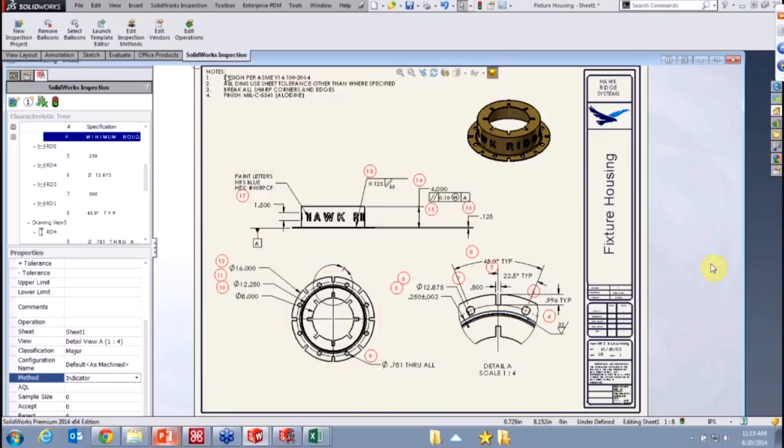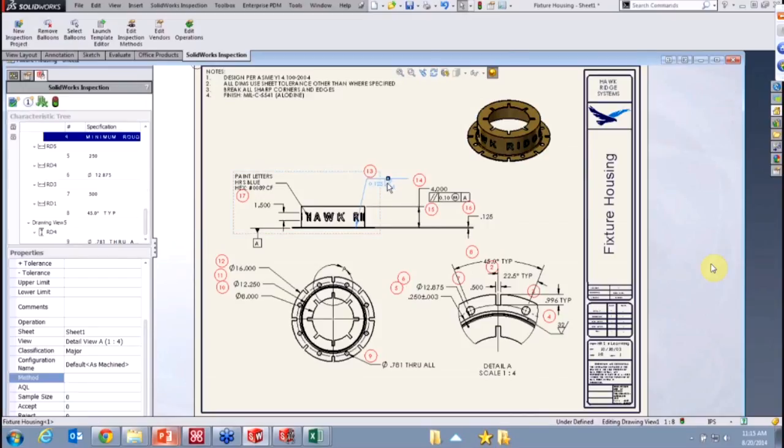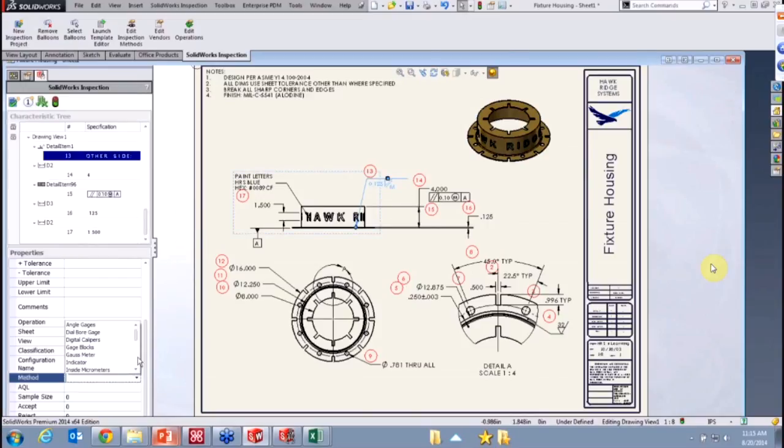And also, if we go to the SOLIDWORKS Inspection tab, we can edit the inspection method. So maybe for the weld, I don't really have it specified anywhere, but maybe I wanted that vacuum type. So I could go to Edit Inspection Methods, go to Add, and just put in one here, vacuum leak test, and hit OK. And now when I click on the weld, I can click that, and it should be at the bottom there, right?